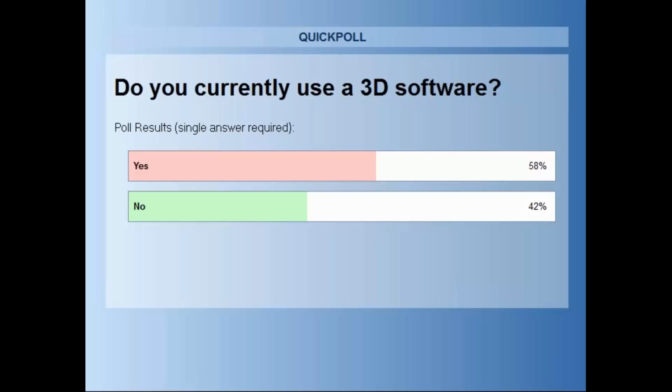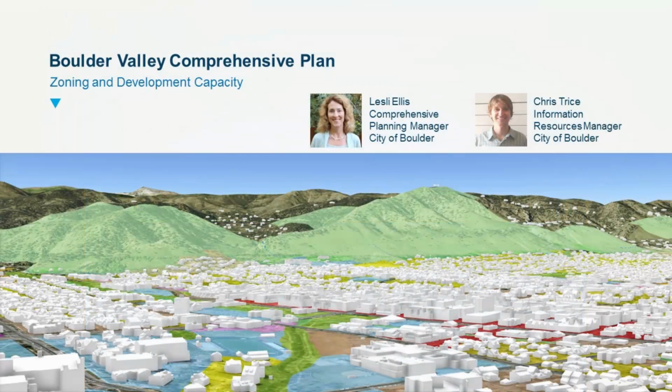Great. Good deal. So our first speakers today are coming to us from Boulder, Colorado. And it's no secret that this is one of the most desirable places to live in the U.S. as a result of strong commitments to planning. Lesli Ellis is a comprehensive plan manager for the City of Boulder and leading the teams involved in the Boulder Valley Comprehensive Plan, which represents the partnership between the city and the county. Joining Lesli as well is Chris Trice. He's Information Resources Manager for the City of Boulder and presenting today on a long tradition of using GIS technology for comprehensive planning. And so I'll hand it over to you guys. Take it away.